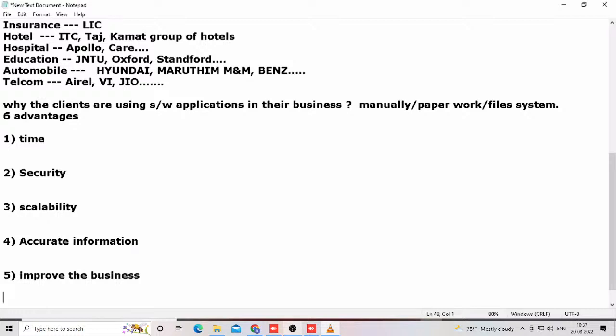So these are the major advantages of using software applications. Many advantages are there; I wrote only five here. First, we mainly discuss time. Time is most important in everybody's life. For example, a simple point, guys.